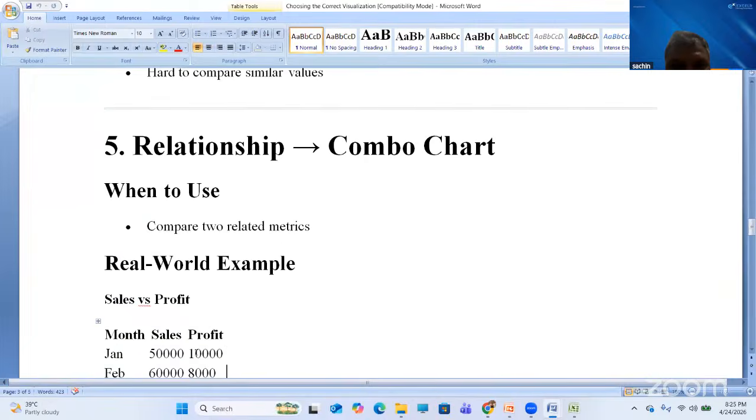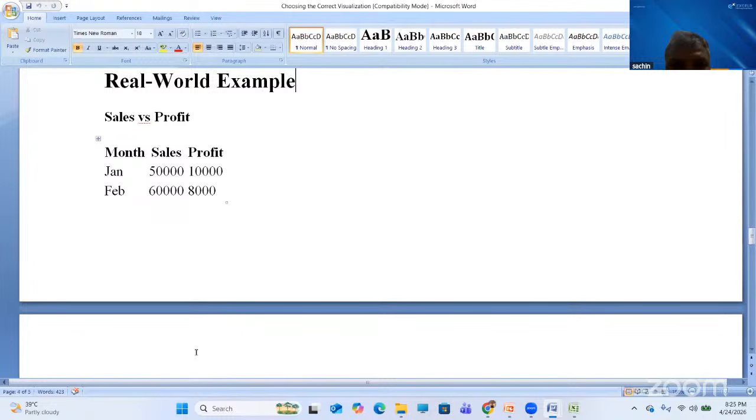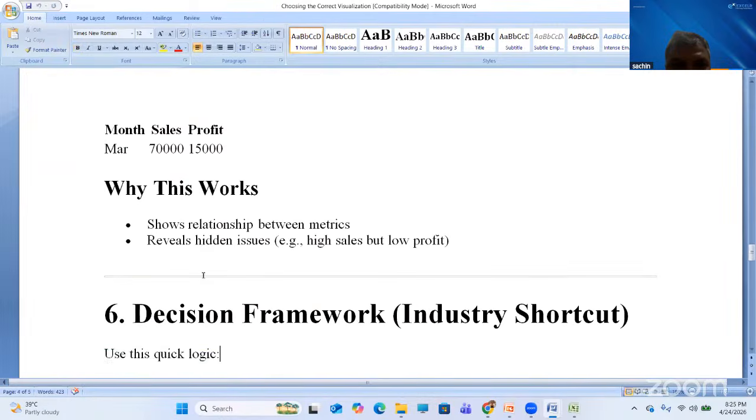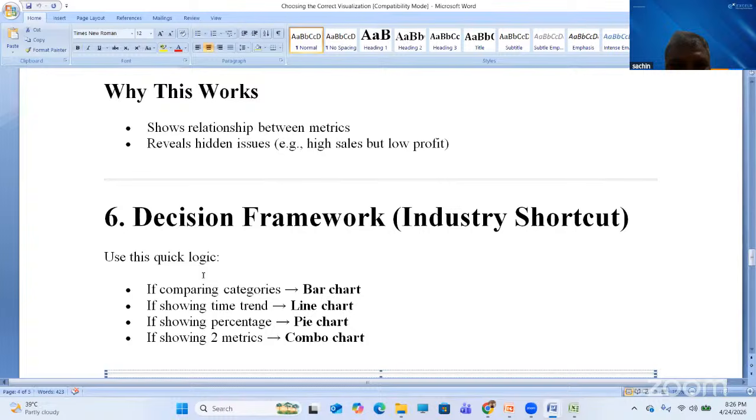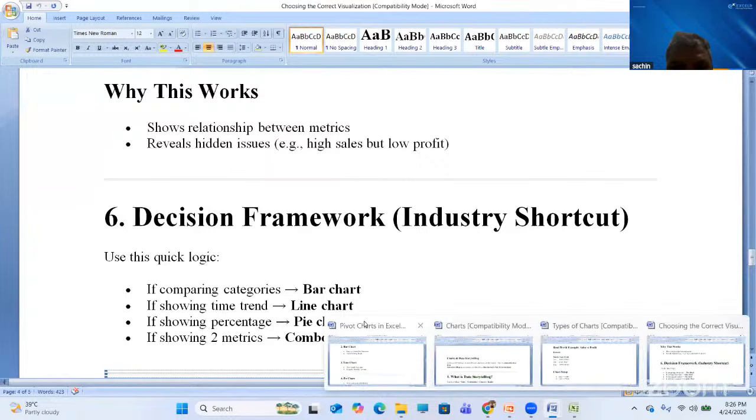Then for relationship, a combo chart is there. For example, sales versus profit, month-wise sales and profit. So all these kinds of charts we can do. If comparing categories, a bar chart. If showing time trend, a line chart. Showing percentage, a pie chart. Showing two metrics, a combo chart. Like that kind of decision you can take.